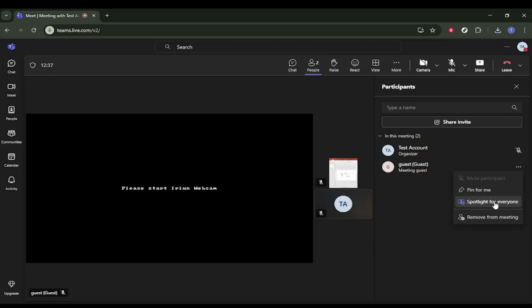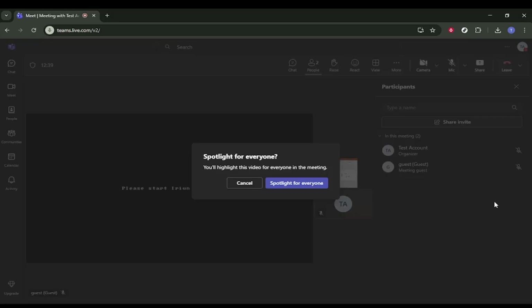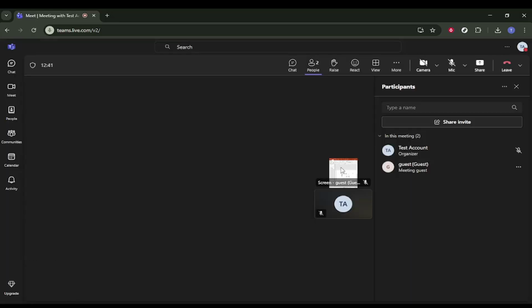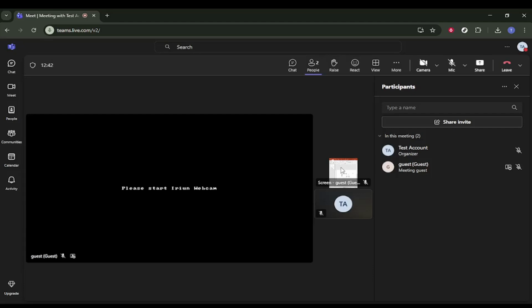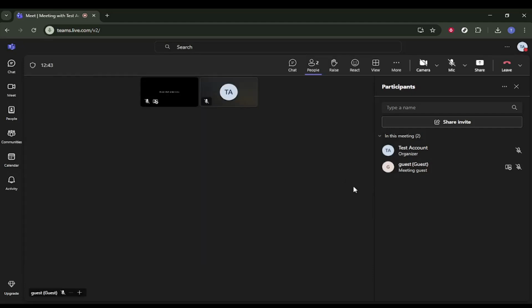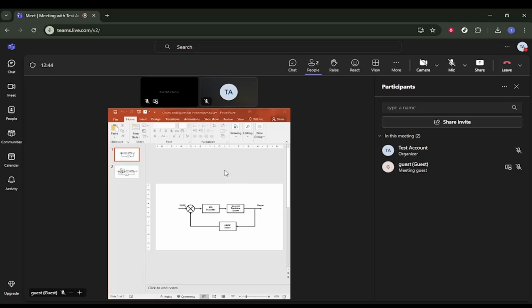This is the key action in this workflow. Spotlighting makes that guest the focus for all attendees, meaning their video feed is emphasized in everyone's meeting view. This can be especially useful when the guest is speaking, presenting, or leading a segment, because it helps the rest of the group stay visually focused on them.